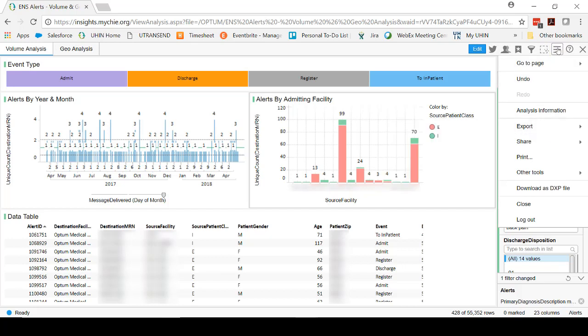In the same menu, there is a separate option called Download as Dxp File. This will allow you to save a fully interactive copy of the current page. Like the live website, you will still be able to mark and filter data. The difference is that the Dxp file contains a copy of the data at the time it was exported and will not be updated with new data.